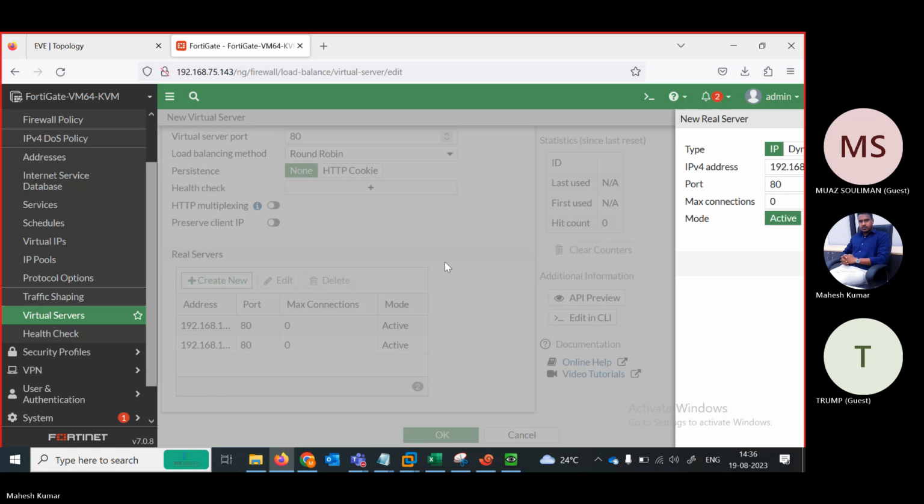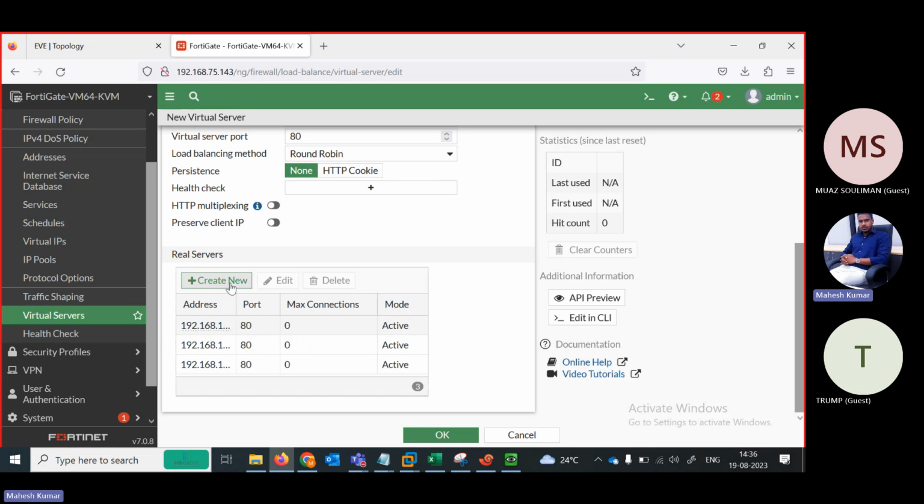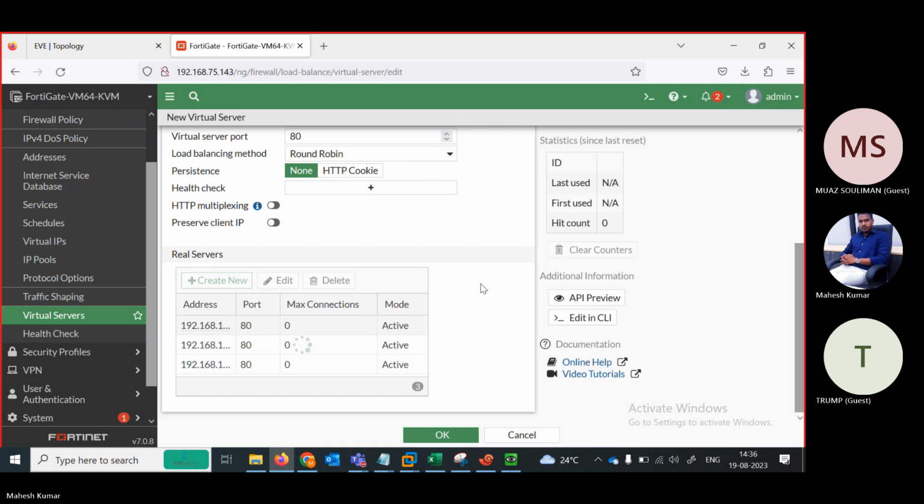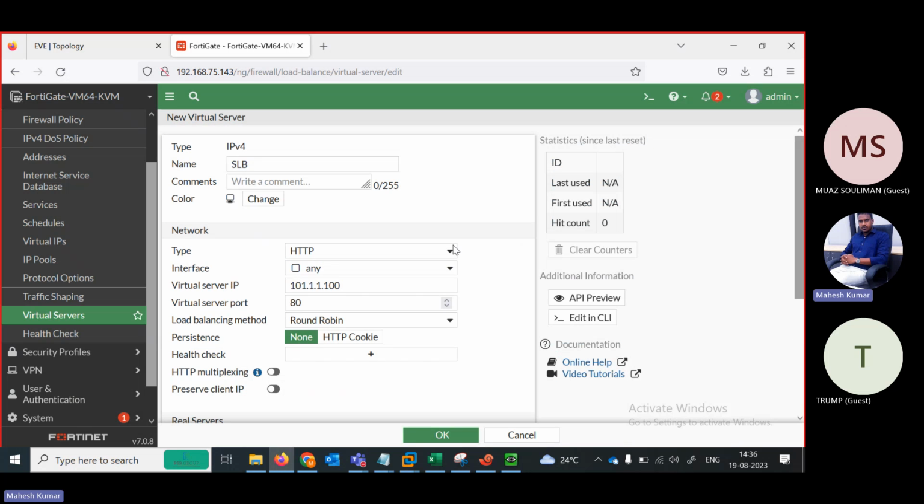Again the third one is 30, and port number 80. Then 40, port number 80. Done. And after that, HTTP and any port number.